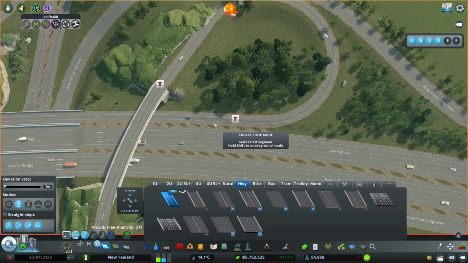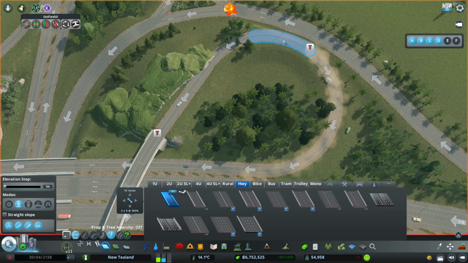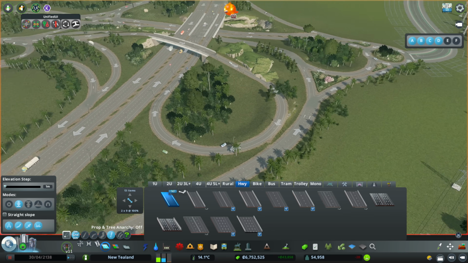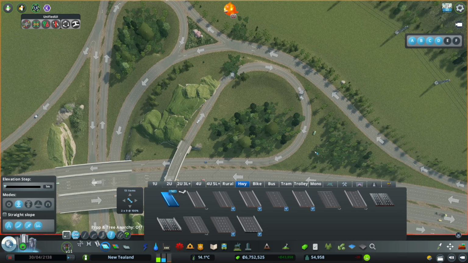Maybe the road is going the wrong way round. That's fine. That is an easy fix. So let's go around here, and that is nicely sloped all the way up to there as well. Fantastic. What a smooth circle. Loop. Yeah, you know what I mean.